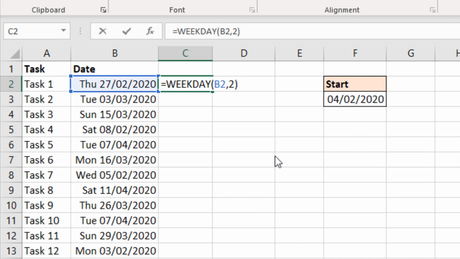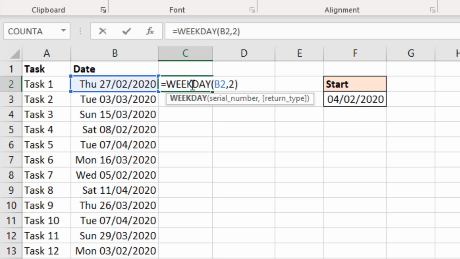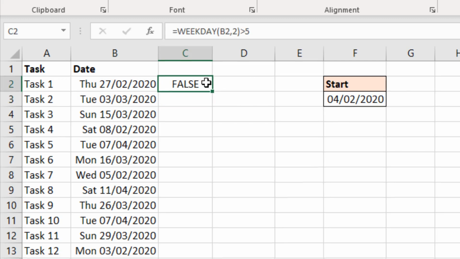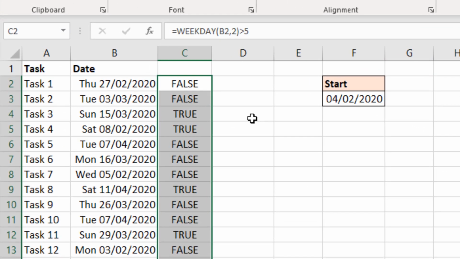Now when I close the bracket and press enter, it returns a number that represents a day of the week. So we can see that cell B2 is a Thursday, therefore number 4. Now if I went back into that formula, we're interested if it's 6 or 7. So after that formula, I'm going to type greater than 5. If it's greater than 5, it's therefore a 6 or a 7. And pressing enter and copying down will identify that part of our formula. The Saturdays and the Sundays are again the TRUE. Everything else gets a FALSE.